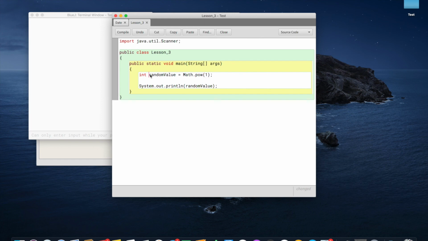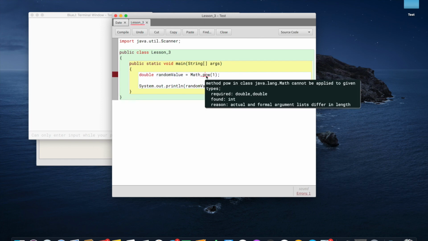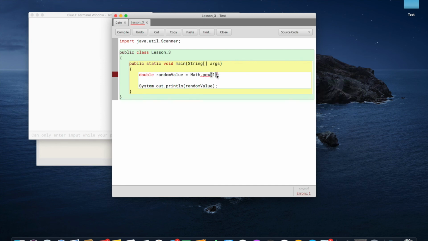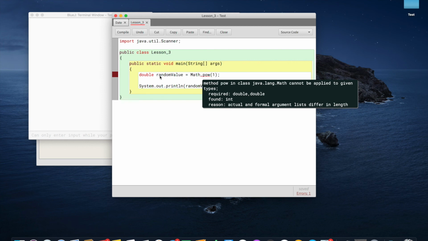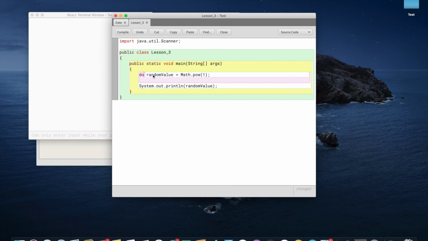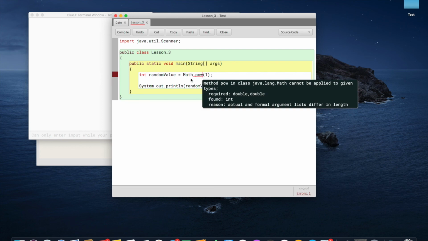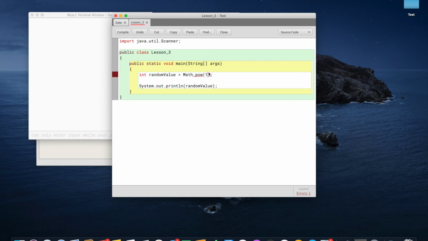Math.pow, that's also a pretty easy one. I believe it returns a double, so we're going to have to make that a double. It actually returns int. Math.pow. Oh, the reason why it shows an error is because we need 2 parameters. All right, I was about to explain that.